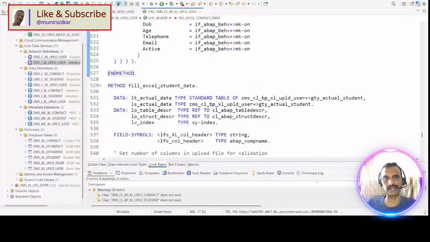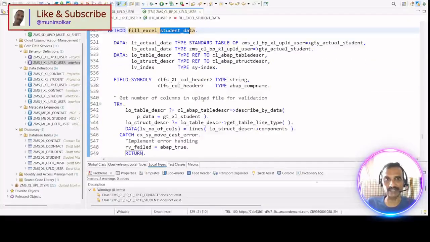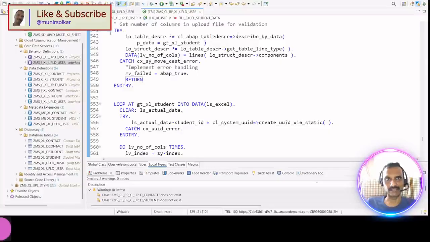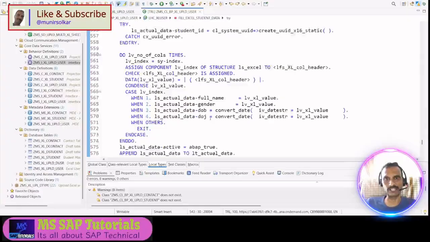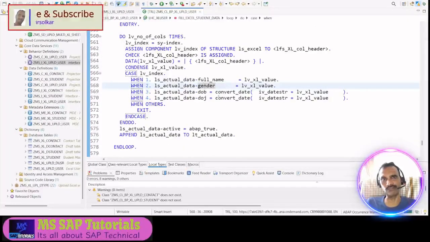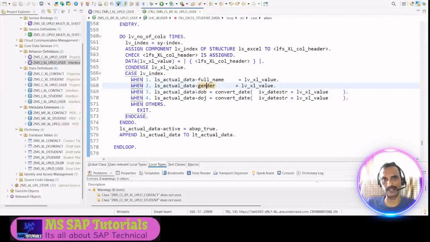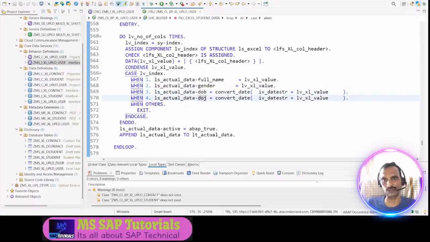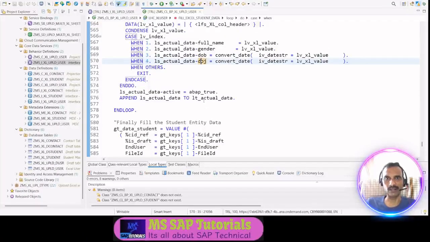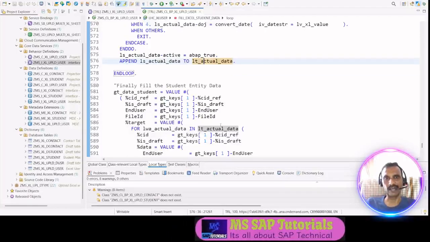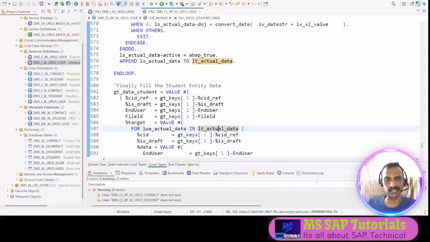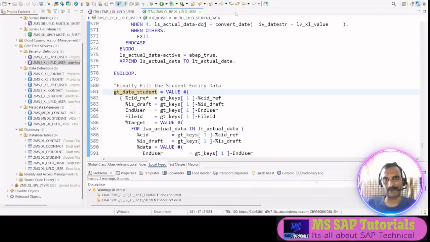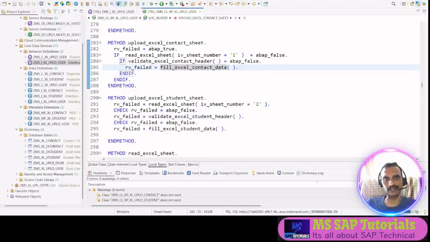Similarly, filling the Excel student data is pretty much the same. Again, same thing, get it from the GT Excel student. And here we have only 4 columns: full name, gender, date of birth, and date of joining, as the date format that we are converting, putting it into actual data. And then from actual data, this time the data will go to GT data underscore student. Okay. So both the data is now filled.